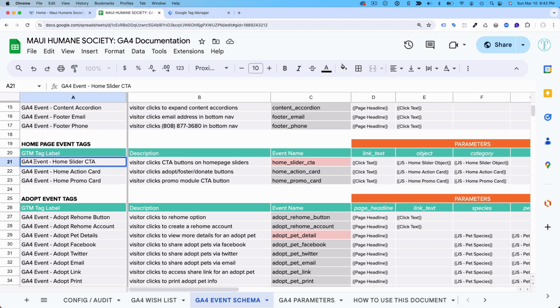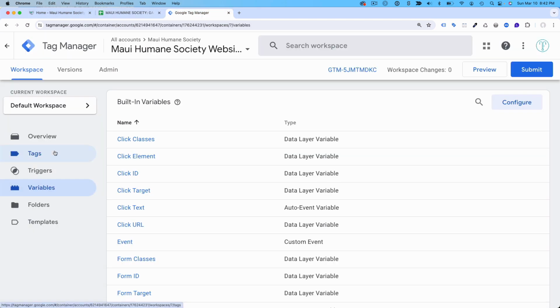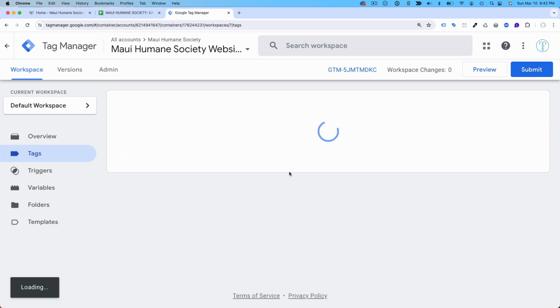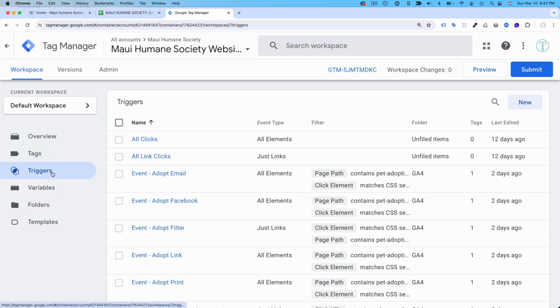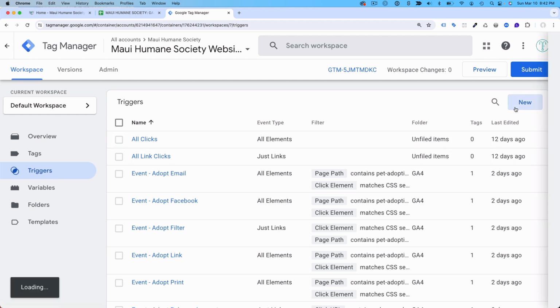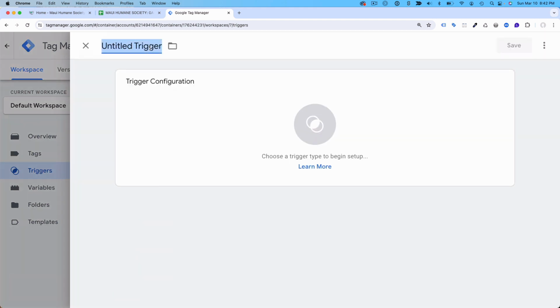So the first thing that I typically do, you can, in Google Tag Manager, go right to tags and start to build the tag out. I prefer, this is just my personal preference, to build the trigger first. Okay, so we're going to build a trigger. And this is going to be just a link click.